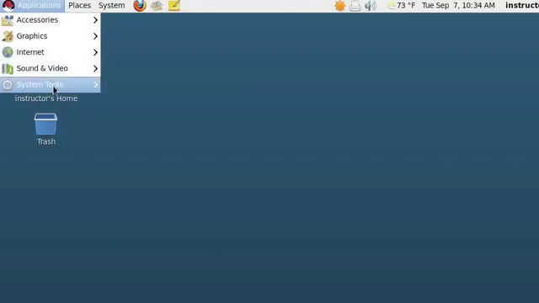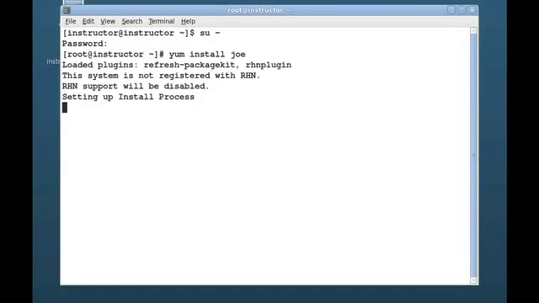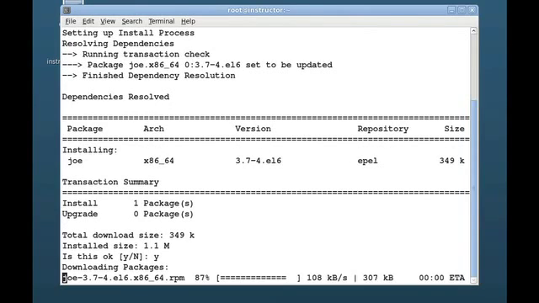Instead of using the graphical interface, I can also go right to the command line and do this. For example, I can open a shell under Applications, System Tools, Terminal. I can become the root user. Once I'm the root user, I can use the yum command to do all kinds of things with packages, such as query packages, list information about them, or install them or remove packages. In this case, I'm just going to do yum install Joe. What yum is doing here is going out to the repository, grabbing the Joe package, bringing it down, and installing it on my system.